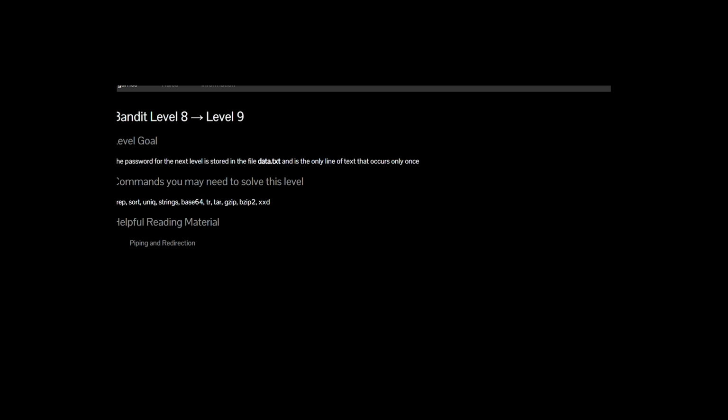All right, so level 8 to 9. The password for the next level is stored in the file data.txt again, and is the only line of text that occurs only once.